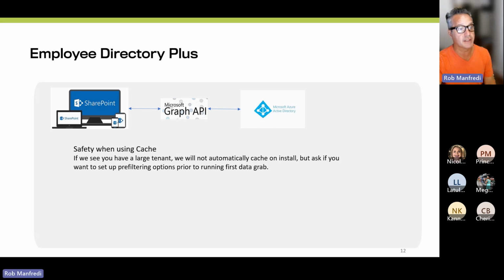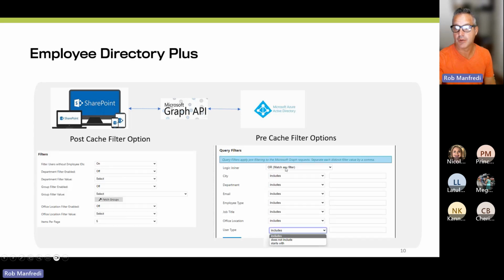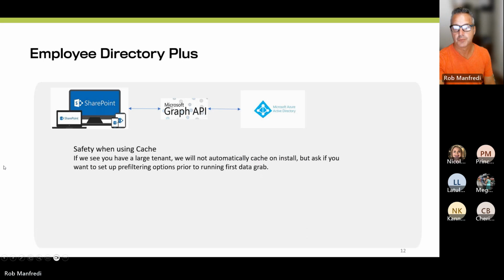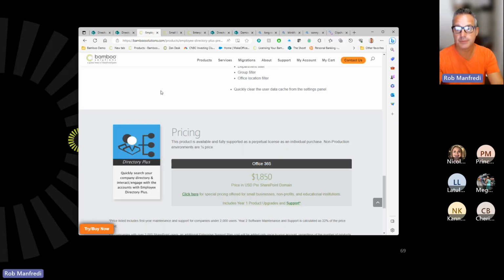Did I see a chat? Yes, those were ands and ors in the pre-caching. This one here. So an or and then the logical join. And we'll take a look at this real quick and look at the options there once we get into the actual product. All right. So let's go ahead and take a look at the product.